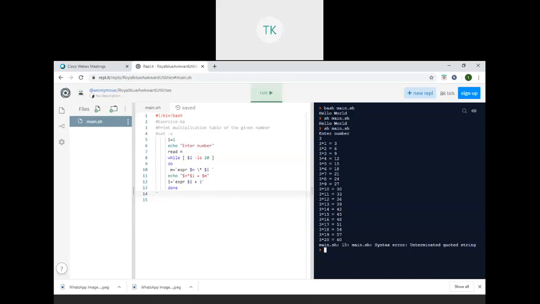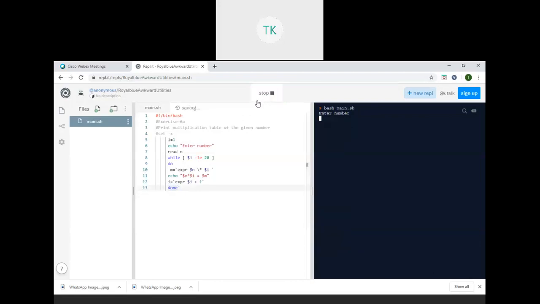So that is the example program for the multiplication table. Like this, we can execute any type of shell programs in this environment. Here the last line I got something, just delete it. Once again run, enter 3 or 4, enter 4.